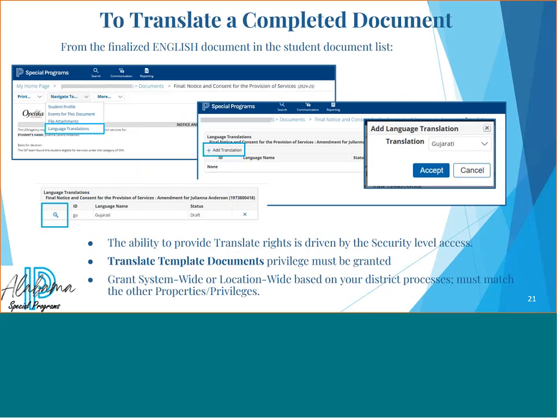So I have my notice and consent for the provision of services pulled up, and I'm going to go to Navigate to, and I'm going to click Language Translations. And when I do, a pop-up like this is going to happen. And I'm going to add a translation. And then it's going to allow me to add what language. It'll show me which ones are available, and I'm going to click Accept. Okay? And so then I'm going to come over and I'm going to click the magnifying glass.